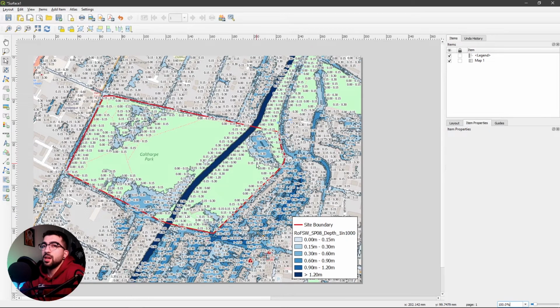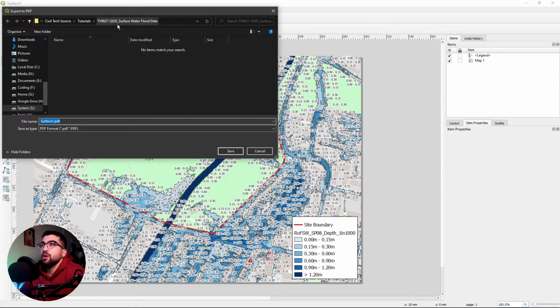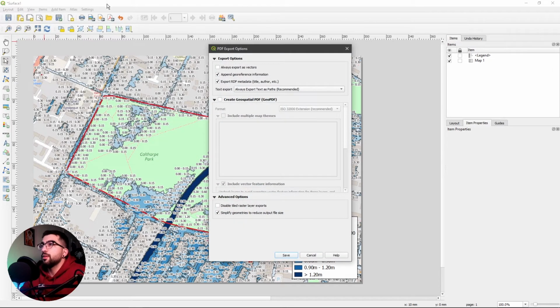So once I'm done, you've got 2 options: you can screenshot it or PDF it. To PDF it, just go layout and then export as PDF. It'll prompt you where to save it. We're going to save it, and let's say, surface depth 1 in 1000. And then we're going to do always export as vectors, because I think this is helpful if you're going to bring it back to your DWG, like in AutoCAD.